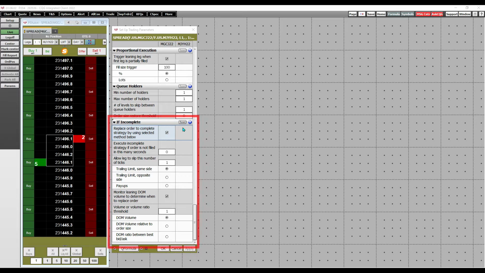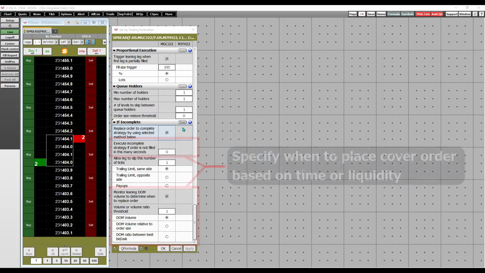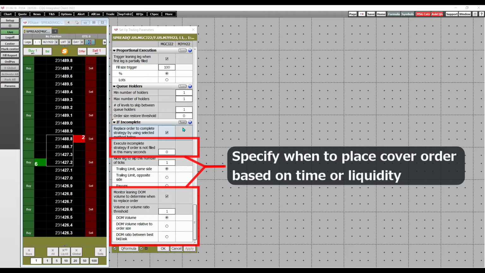If Incomplete determines the behavior when your order is leaked out or incomplete. You can choose either to pay up a certain number of ticks or trail to complete the spread in the event you didn't get filled at the original desired price. You can also specify when to place these orders based on time in seconds or the offset leg's liquidity.